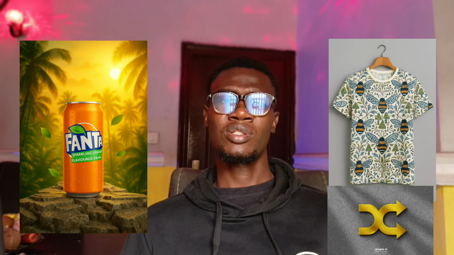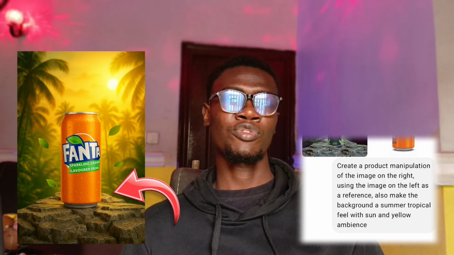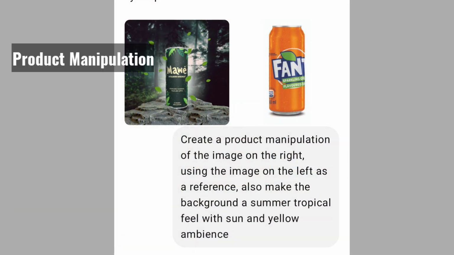Alright guys, so did you know that you can create amazing photo manipulation on ChatGPT by just giving it cool and easy prompts? So apart from your popular trending Ghibli cartoon art style and some other cartoon art style you're seeing online, you can create amazing photo manipulations using ChatGPT by just giving it short sentence prompts. So let's get started. So let's start with our first example, which is product manipulation.